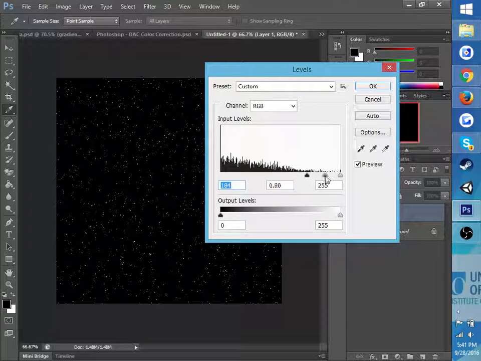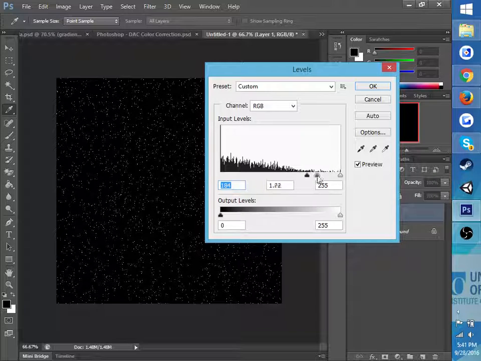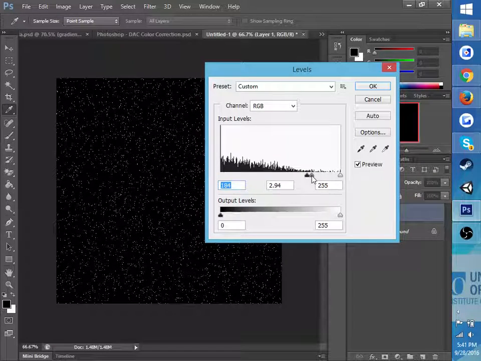I'll do 265 here. And for the last level, 233. So you're starting to get some star effect. Once you're done, you're gonna press OK. So 184, 2.65, and 233. Press OK.